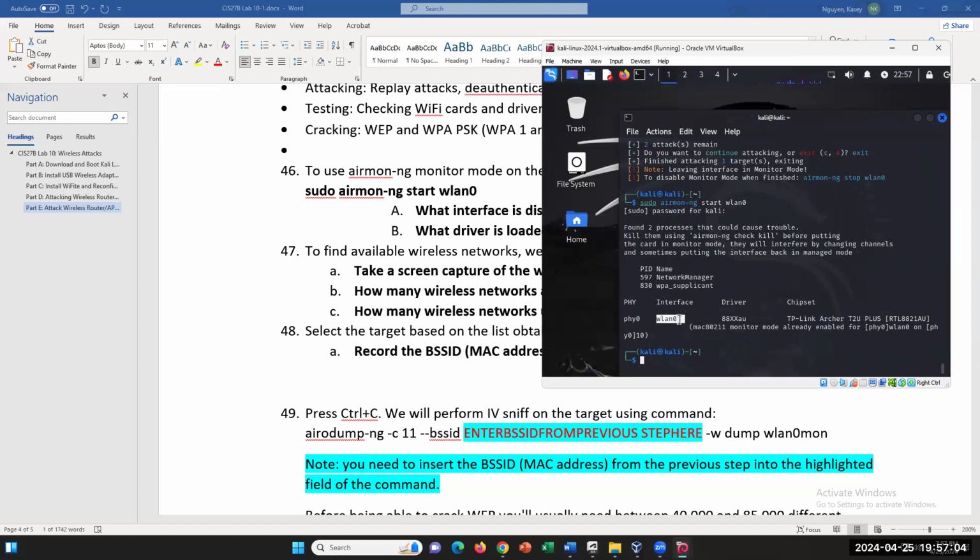Some applications want the mon with the WLAN, but I think the updates for a lot of these applications got rid of that because it's confusing to people. Back in the day, you had to do wlan0mon monitor. It's so dumb, but anyway, it tells me that I'm using this interface.